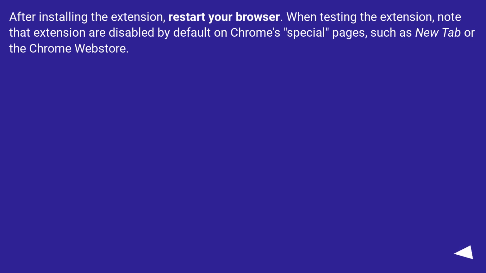After installing the extension, restart your browser. When testing the extension, note that extensions are disabled by default on Chrome special pages, such as New Tab or the Chrome Web Store.